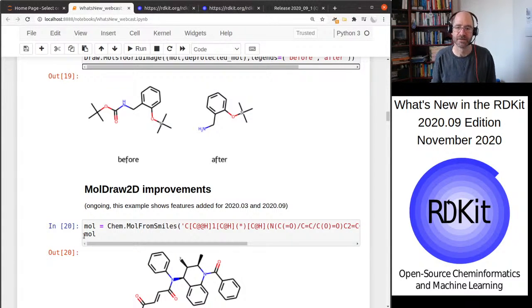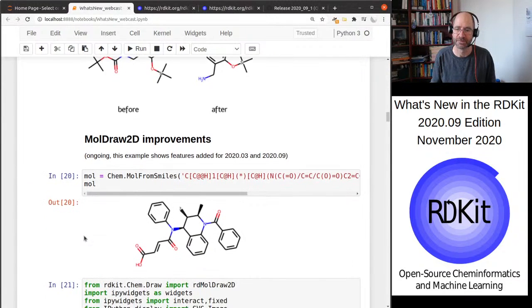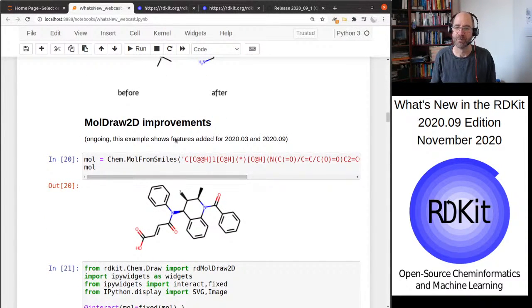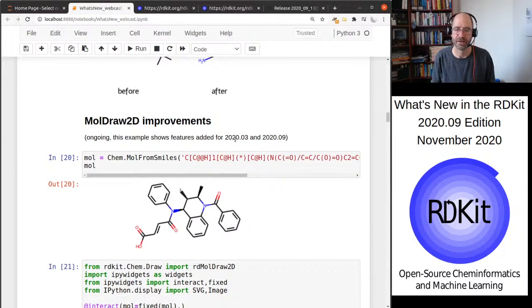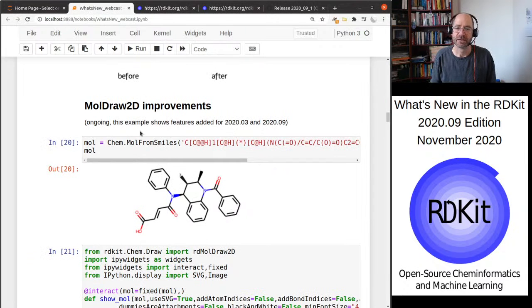Again, that's online and also on YouTube if you want to take a look at it. What I'm showing are things that were added for the last release and for the 09 release, so 03 and 09. The molecule that I'm going to use is shown here. I picked kind of a random molecule. It's not even a real molecule. It has a dummy feature, as you can see. That's the question mark here.